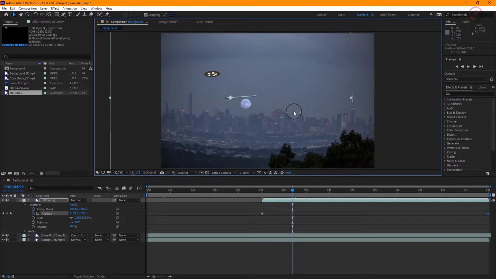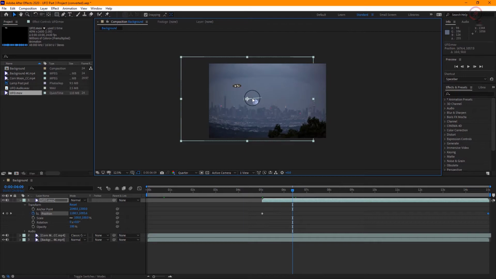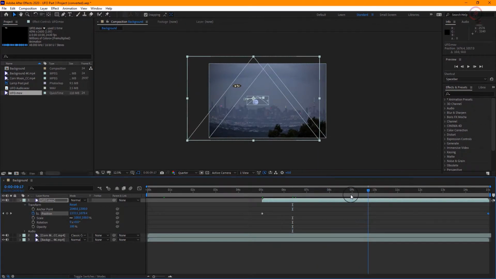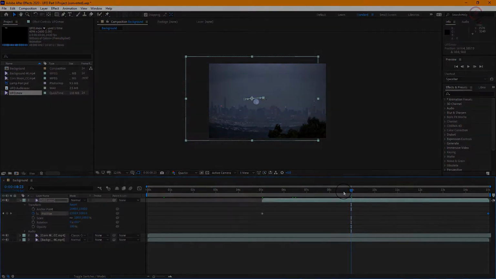I'll zoom out with my mouse wheel and show you that since I pre-rendered the UFO movie in Cinema 4D for you, After Effects sees the whole movie as one big rectangular object, even though most of it is transparent. And After Effects always sets the anchor point of a layer in the center by default. Well, if you scrub to the middle of the timeline, you can see that the UFO is close to passing in front of the moon.